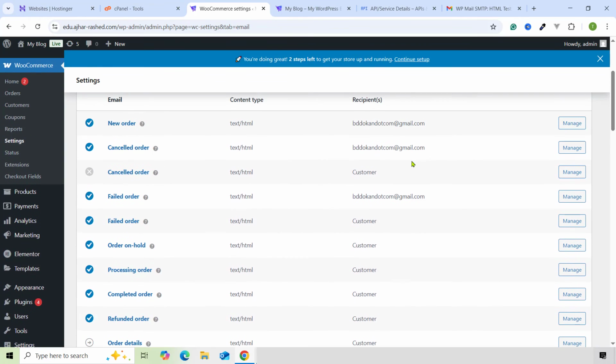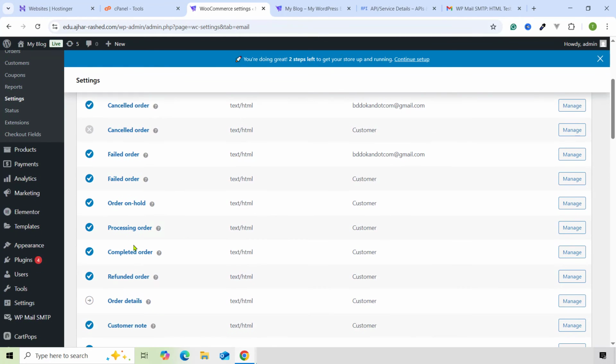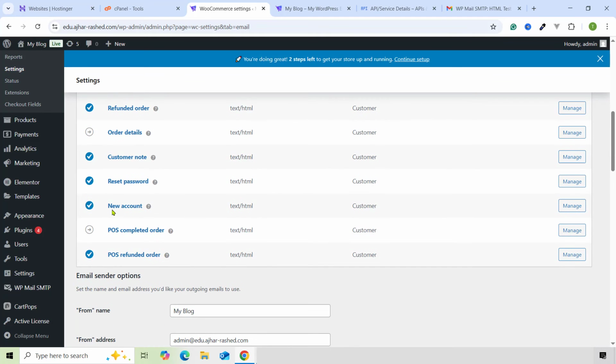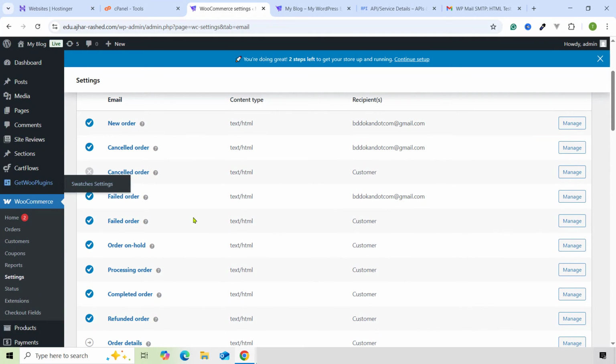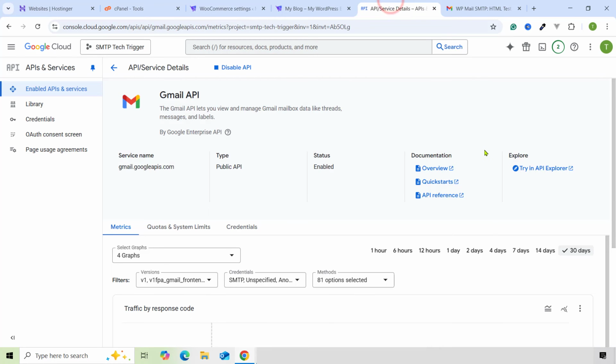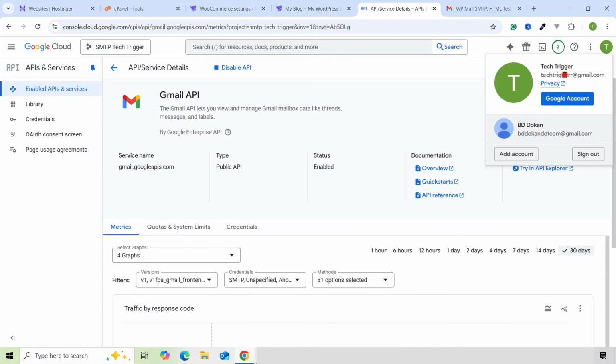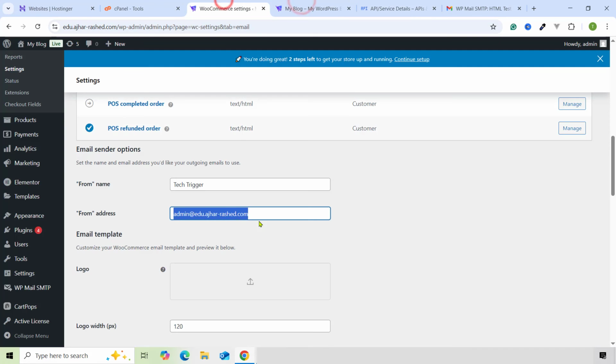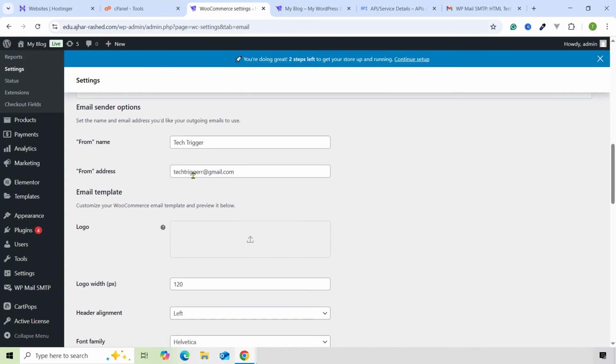And also your customer will get email notifications for a failed order, order processing, completed order, or new account creation. They will also receive mail. And we have to set the from name and from email address. So this is our brand name or website name. Type your brand name or website name, then the from address. The from address is our configured mail. So this is our SMTP configured mail, and copy it from here and paste it over here. Okay, that's it. And if someone orders from your website, they will receive an email from this email account.